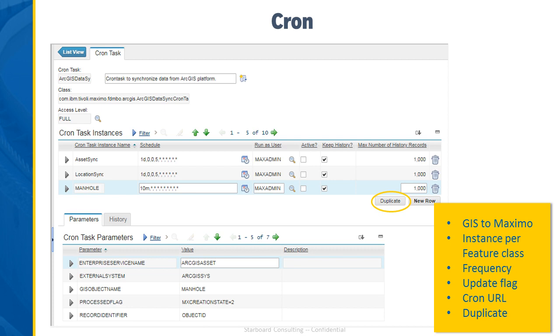Finally, the URL that I was just mentioning, it's inside the CRON task parameters here was where we configure a URL that represents the query to return the data to be processed into Maximo. So as you can imagine, we just create a REST query with an MX creation where the where clause is MX creation state equal to 1, copy and paste that in here, and that's it. Voila, we're set.